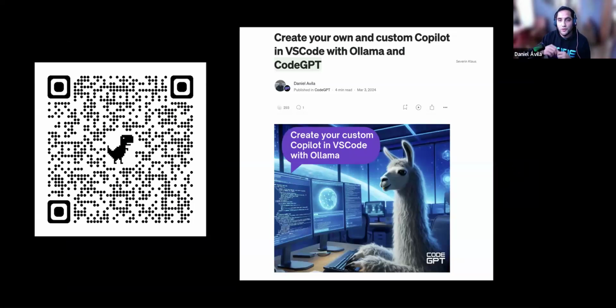So if you want to use more kinds of models, you could read this article. I wrote the full article to connect with Ollama, and you could create your own models inside of Ollama with a model file. I think that is the name of the file. And then you could connect this model inside of Visual Studio Code and start to use it.